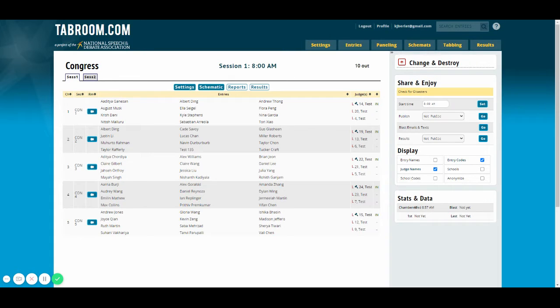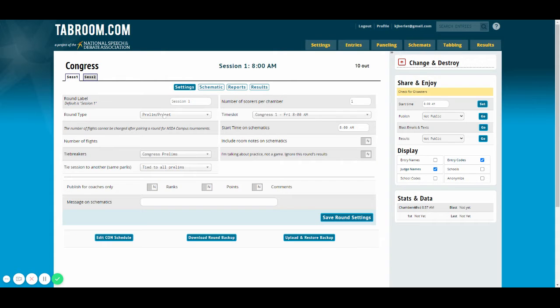In Congress, for example, we've got our round settings, and Congress is a prelim. We want our Congress prelim tiebreakers tied to another prelim. What's the time slot? Room notes, no. Only click this if it's like a round 0 practice round for tech checks. Otherwise, that's what we want.